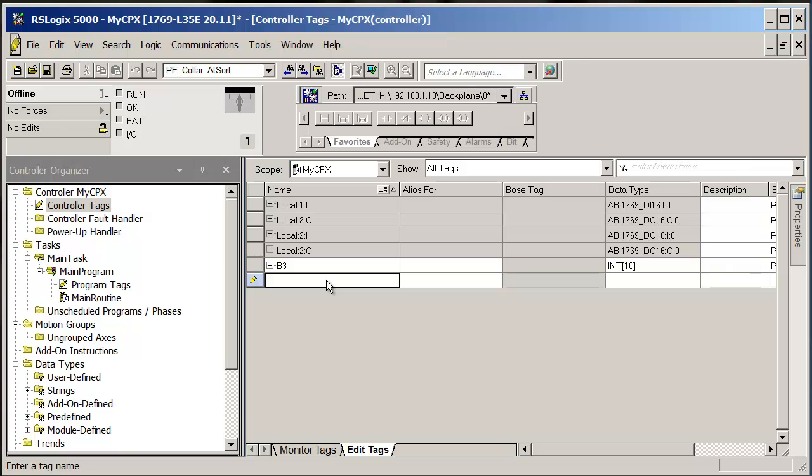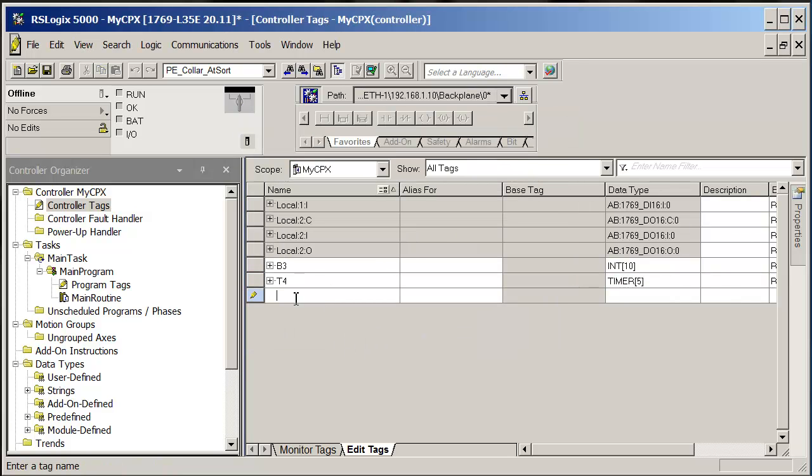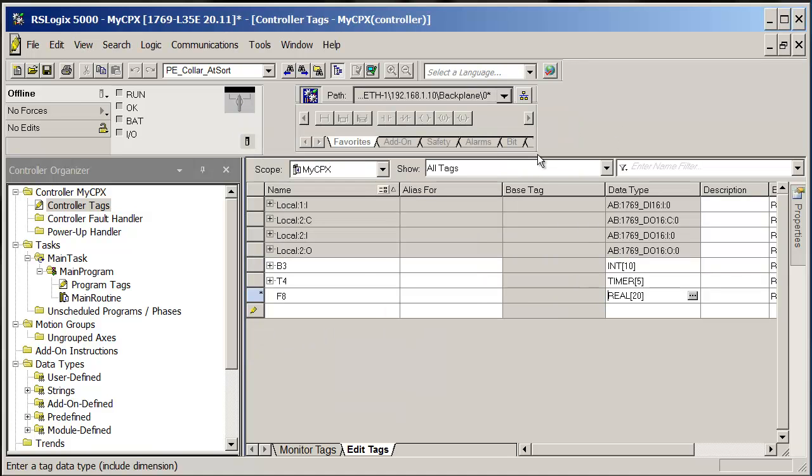And just for grins, let's do a T4. So it looks more like SLC 500 MicroLogix. Only this time, because it's a timer, I want a timer data type. And we'll do 5 just like we did with the SLC. And let's do an F8. So that's my name, F8. I go here to data type. I type in RE to get real. And what will I make that? 20. Okay, now I've got B3, T4, and F8.